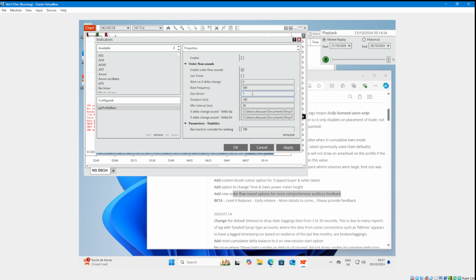Your size divisor, you'll have to play with that. What it does, it takes the inbound trade size and divides it by that number, and that number alters the frequency up or down of the sound depending on if it's a buy or a sell, and then that sound is played for the duration. And again, affecting the duration will affect whether it's a tiny pip or a long boop. You will have to play with these numbers to find something that you like.